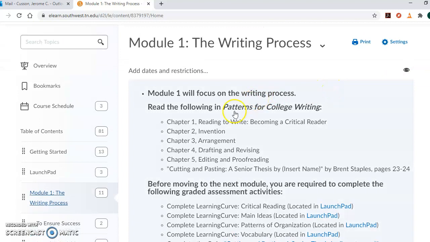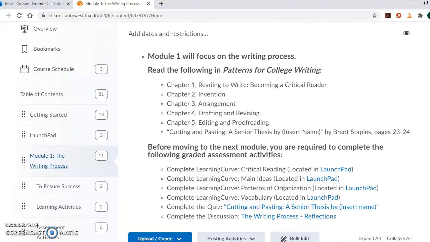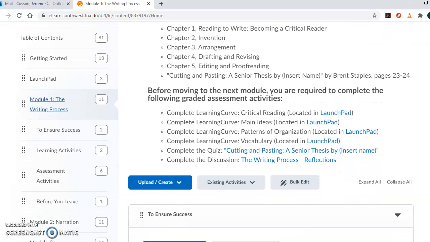And as you can see again here, there are different things that you're going to have to follow. Okay, you're going to make sure that you read all of these chapters in Patterns for College Writing, because this will review over the writing process for you, as well as this particular reading, which is a little bit on the humorous side. It's just a couple pages for that. Okay, now for this one, there is a lot in the learning curve. So a lot of this material that you're doing in the first module has to do with Launchpad. So please, that is why you need to make sure you access this as quickly as possible so that you can start to get all of this finished.